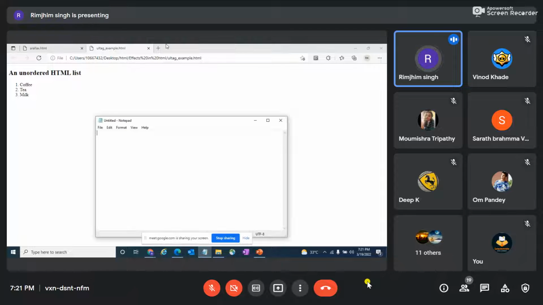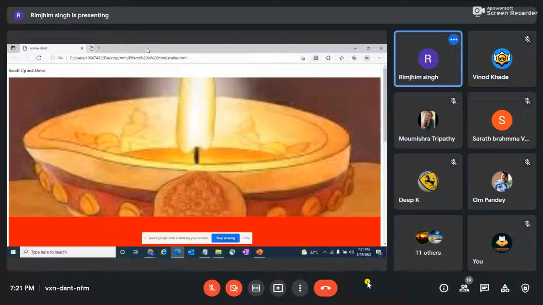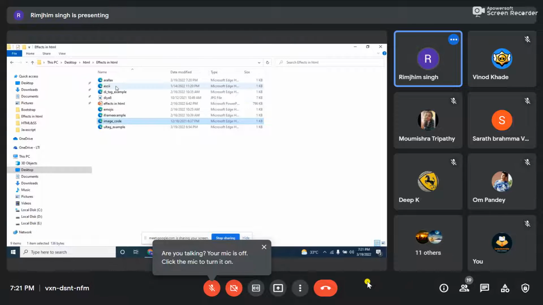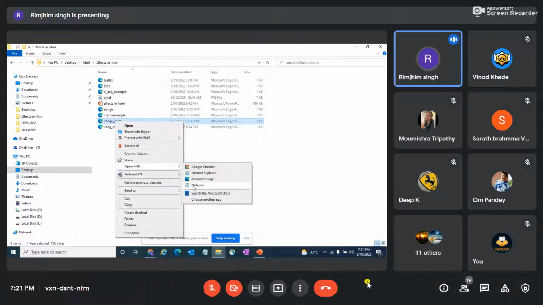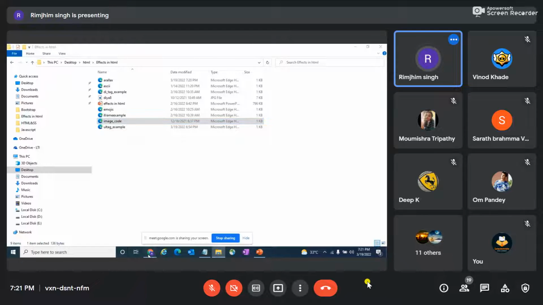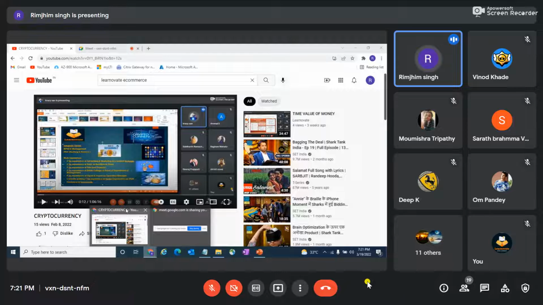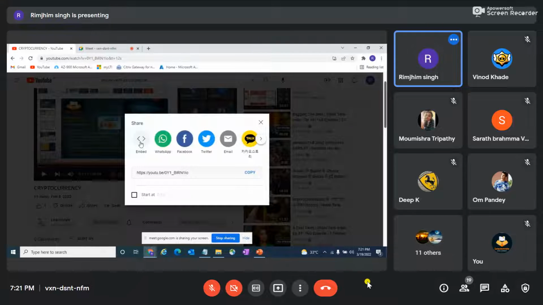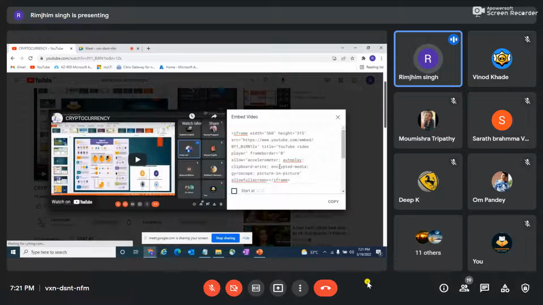What I'll do now is open that image one. Open with notepad. To use an iframe, I'll go to this particular video, click on the share button, then click on embed, and copy the entire path from here.